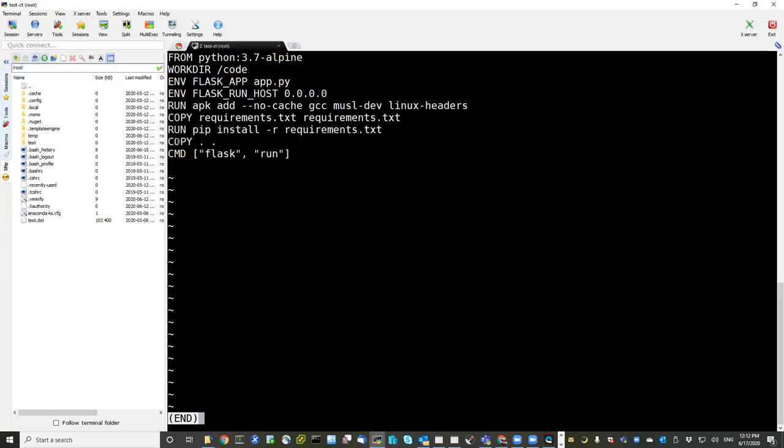Okay, and then we're going to copy everything into the current directory of the container. And then I mentioned that by default, containers don't do anything. They just exist. They're a container. They're a preformed definition of what the environment looks like.